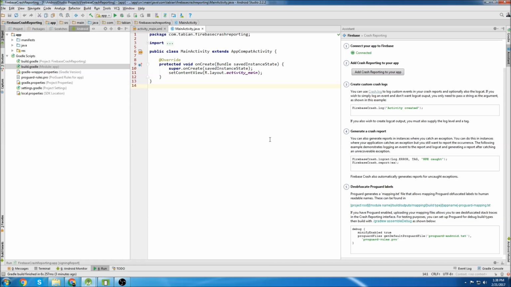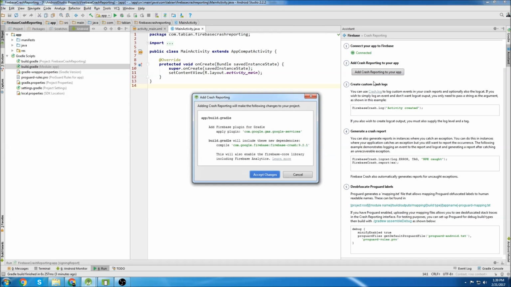So of course first you need to add Firebase to your application. If you don't know how to add Firebase to your application, check out my video. It's called What is Firebase? And I show you how to get started with Firebase and how to add it to your Android apps. I've already gone ahead and done that, so once that's done we just need to add crash reporting to your app. So we click here.